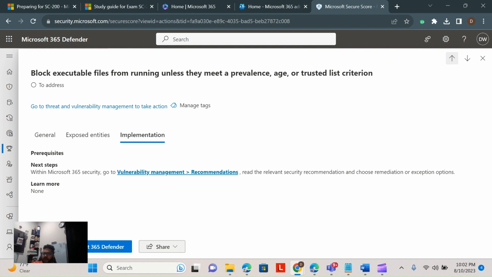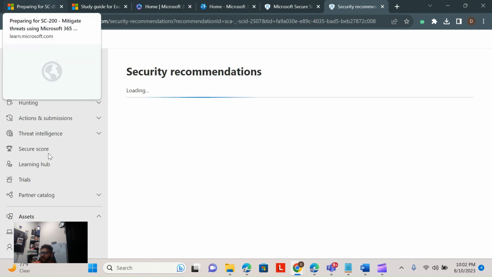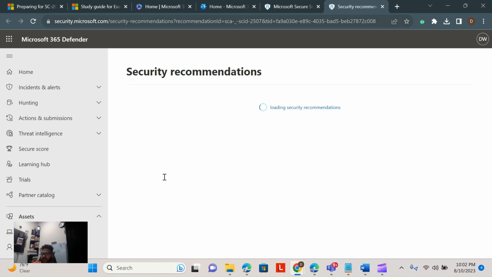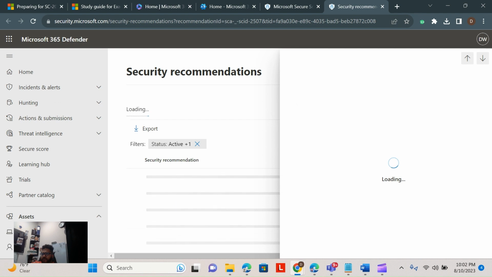Within Microsoft 365 security, go to vulnerability management, recommendations, read the relevant security recommendation and choose remediation or exception options, right? So you can actually click the Manage in Microsoft 365 Defender button. It expands another blade, right? As you get more familiar with Microsoft 365 administration, you'll realize that there's expanding blades for everything, right? So this one is actually still inside security, right? It's inside of the security recommendations.